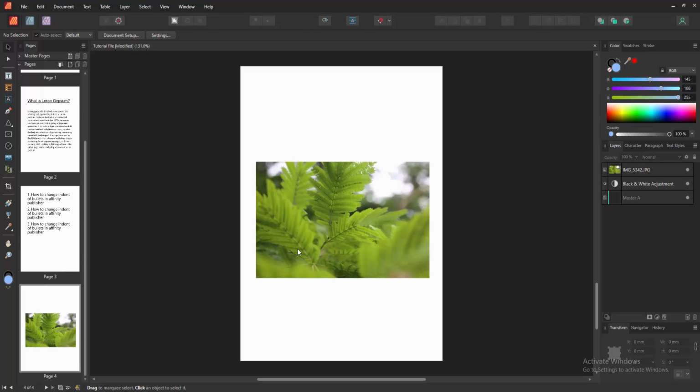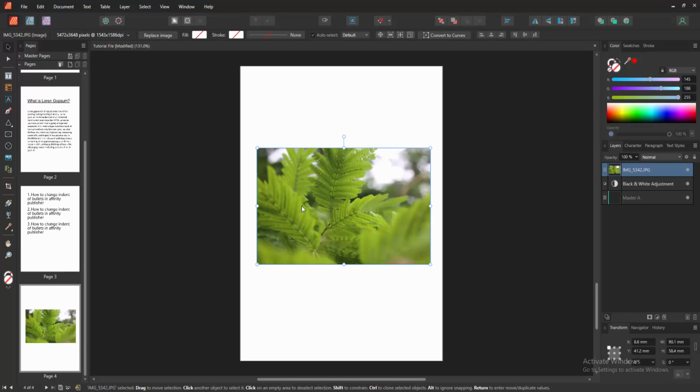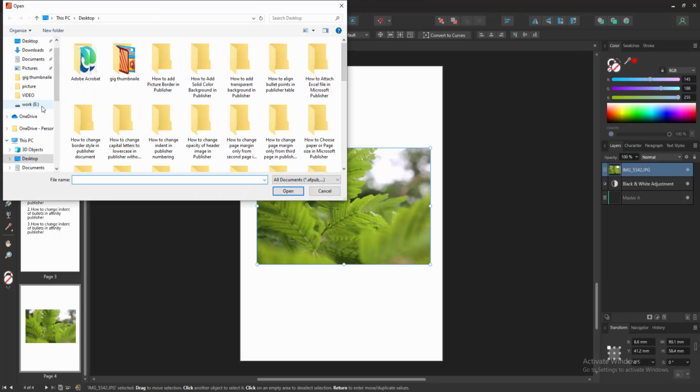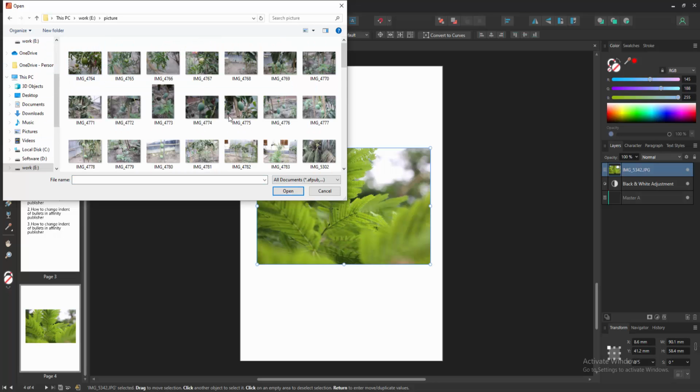Firstly, go to the image page. Now we can see our image here. Now we want to replace this image, so select the image first. Then go to the top and you can see the option of Replace Image. Then we select it, go to our files, and choose a picture from our files.